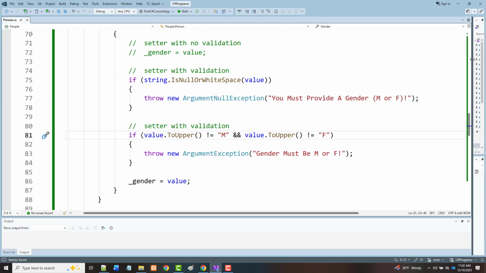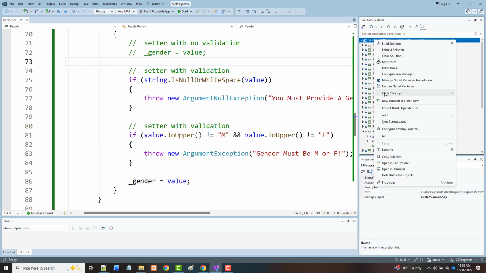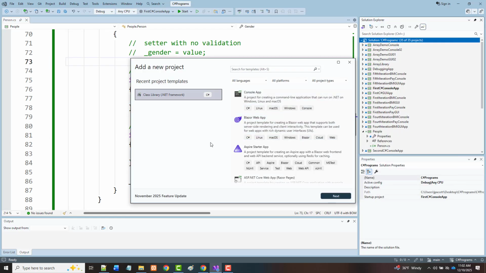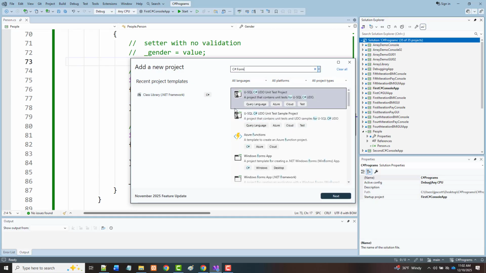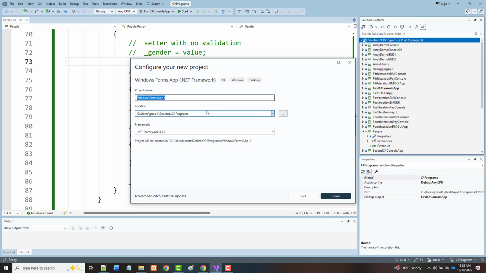Now let's go in and create a new project. So we want to add a new project. First time I'm doing it with 2026 here, where it's not a class library. It's going to be a C# form. All right, let's see if we can have the right one in here. I think it was Windows Forms app .NET Framework. I believe that's what it was.